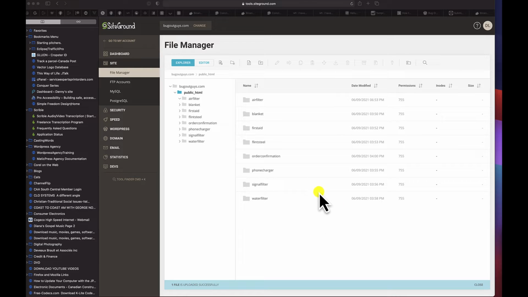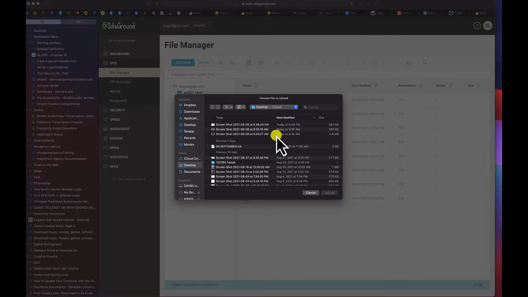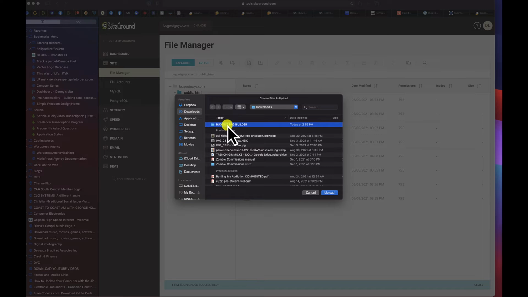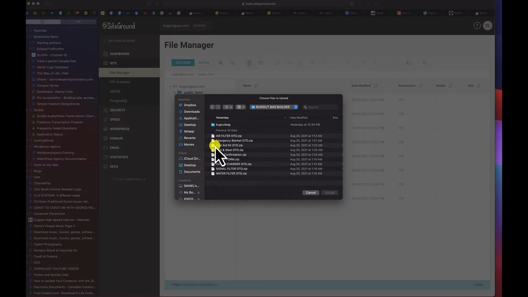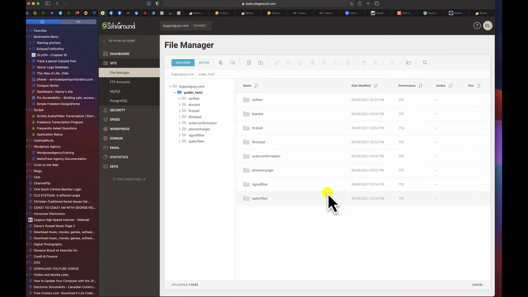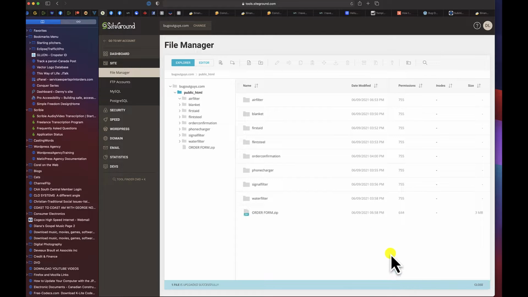So what we'll do is we will click on File Upload, and what we'll look for here is go into Downloads, the Bug Out Bag Builder, and we're going to look for something called Order Form Zip. This is the main page that shows you the complete bug out bag. So I'm going to upload it. It's a zip file. It just takes a few seconds. You'll see the thermometer on the bottom.